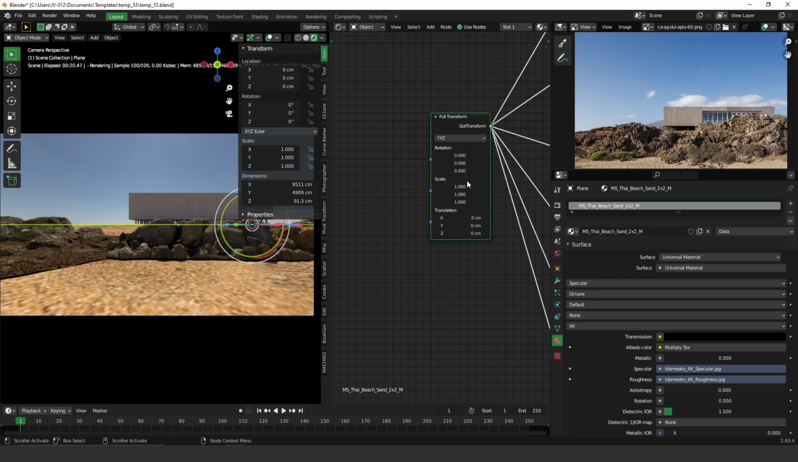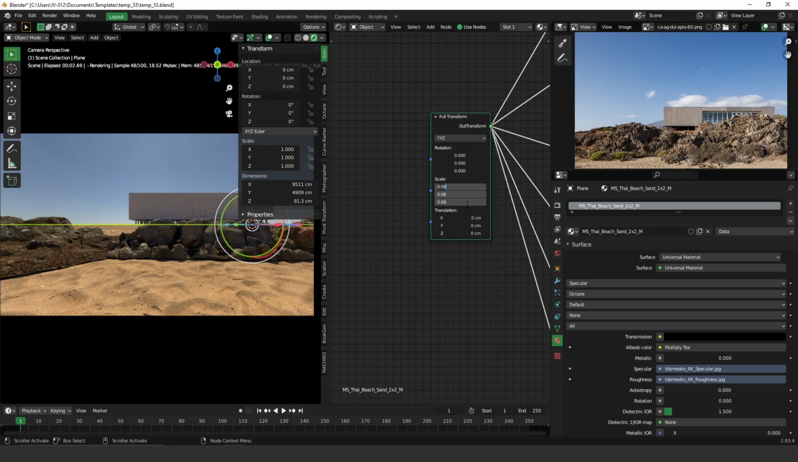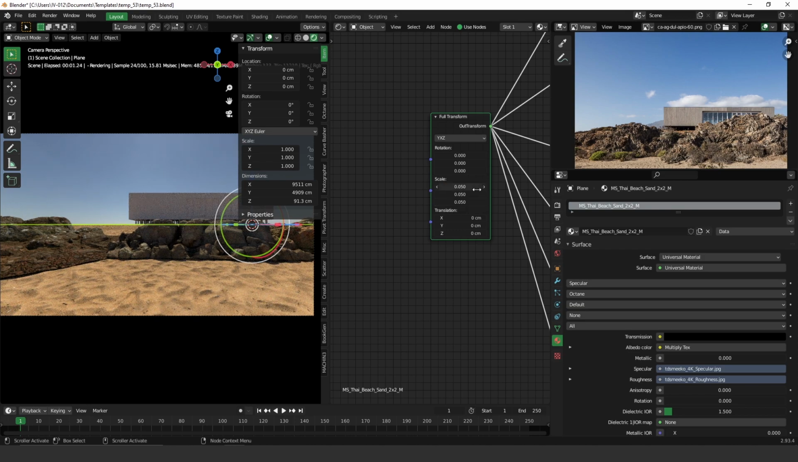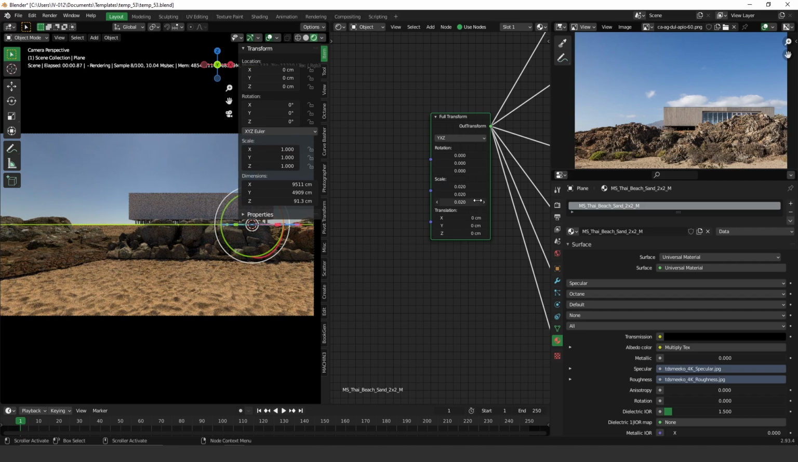So maybe it's too big. Let's decrease this guy over here. Scale it down actually. Maybe a little bit less, 0.05. 0.02. Yeah, not too bad. Not too bad.